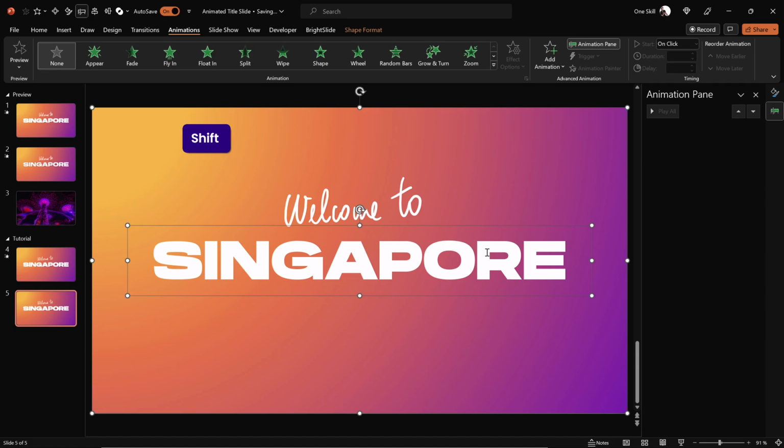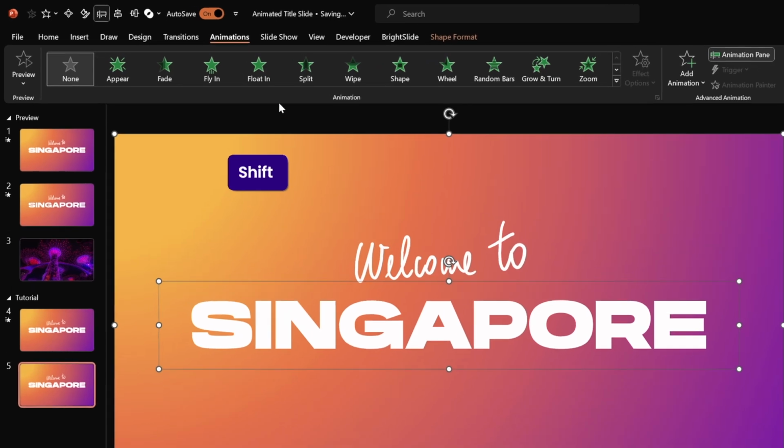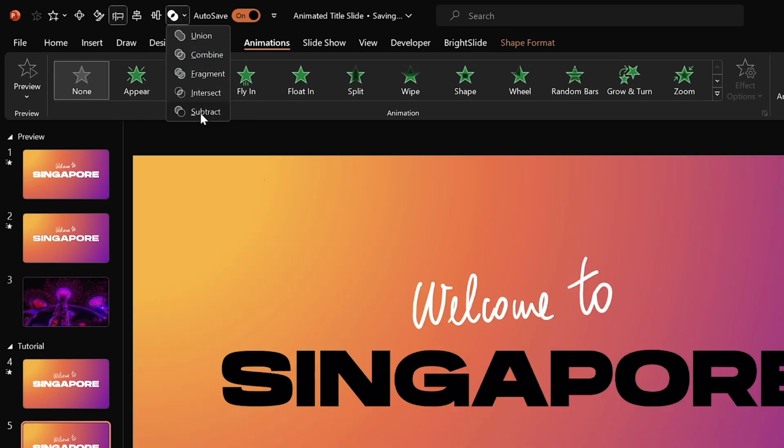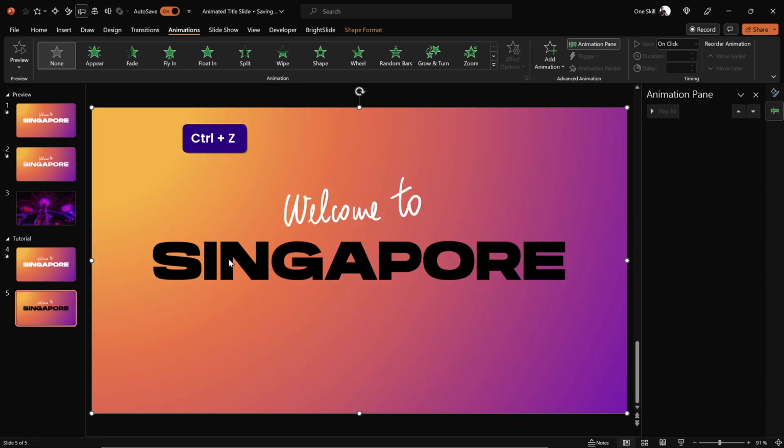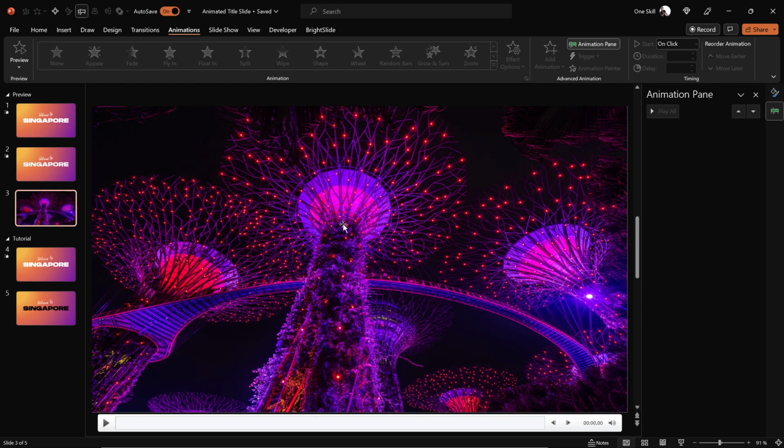And now let's just make sure that the rectangle is selected, hold down the Shift key, select the Singapore text box, and now let's go to Merge Shapes and choose Subtract. And this way we have basically punched a hole inside of this gradient rectangle, and now we can see the black slide background, okay? And next, my friends, we have to find a beautiful video that we could use.